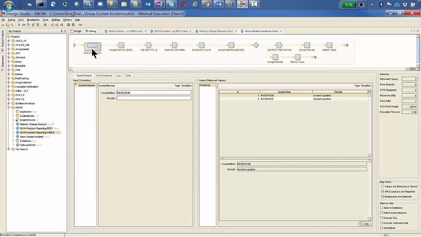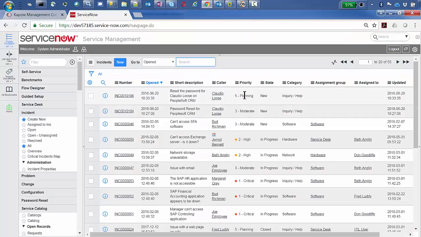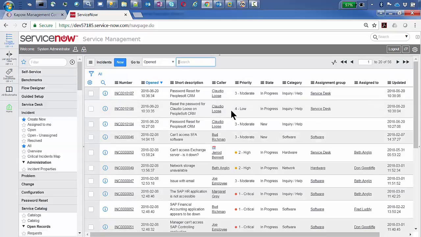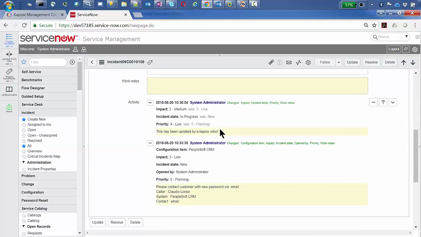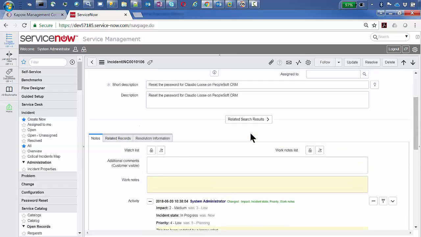So I'm just going to run this in debug mode. And you'll notice there were two records, and it cycled through both records. So there's 106 and 107, and they've been updated. If I go back into Snow, you'll notice where we are in the priorities for these. Let me open up all, refresh all. In 106, we've now moved it from a new state to in progress, and we've assigned it to an assignment group of the service desk. If we step into it, how do we know any of this worked is we actually added a note when we updated it, and we said this has been updated by the Kapow robot.